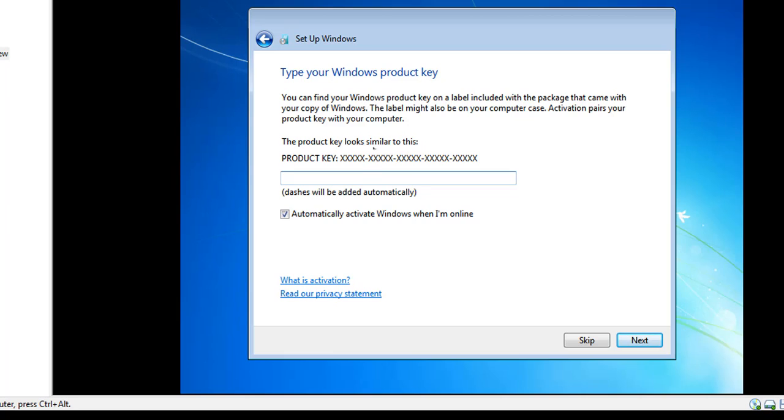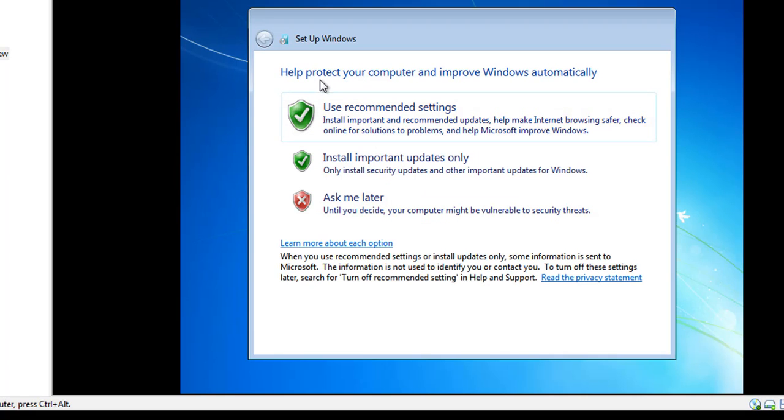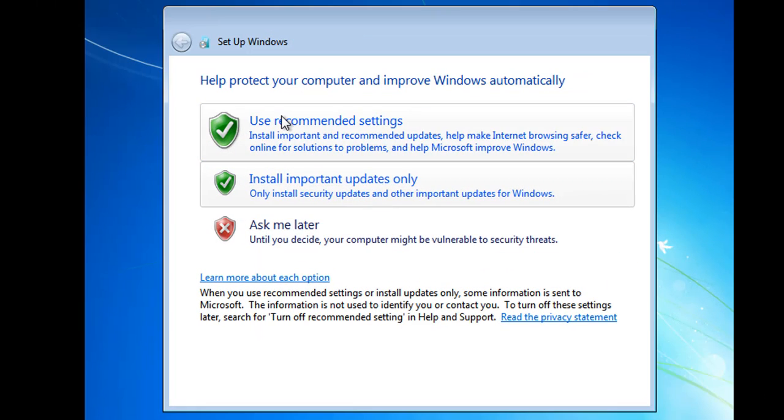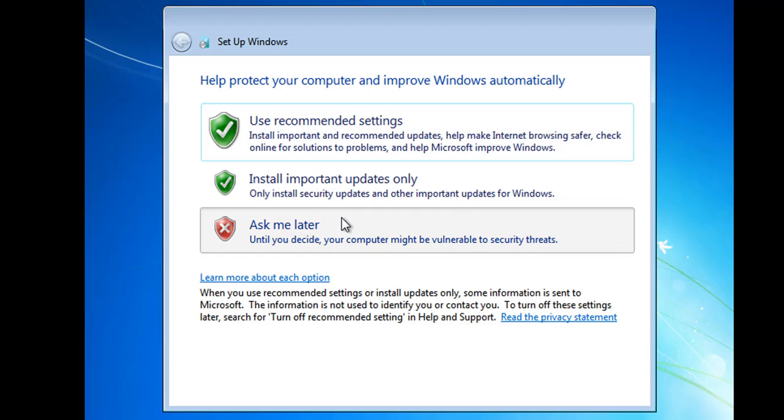Now it's asking you to type the Windows product key. If you have the Windows product key with your ISO file, you can type it here, and I'm going to skip this for now. And now it's asking you to help protect your computer and improve Windows automatically. It's regarding the updates. How do you want to manage your updates? Do you want to make all the updates on their own, or do you want the computer to install the important updates only, or do you want to do this later? You can choose depending on your requirement. I'm going to choose ask me later because I don't want to set all these update settings right now.